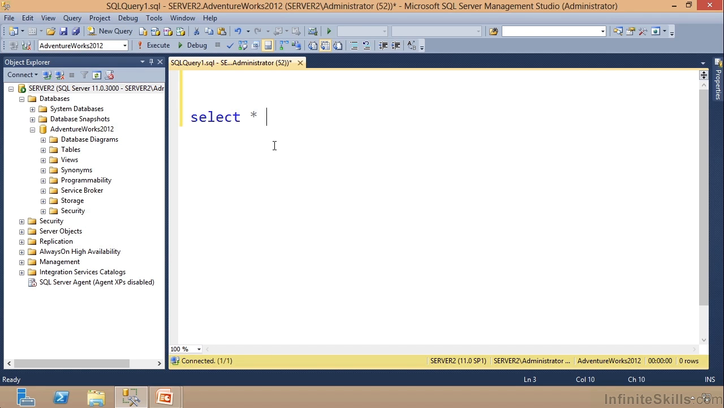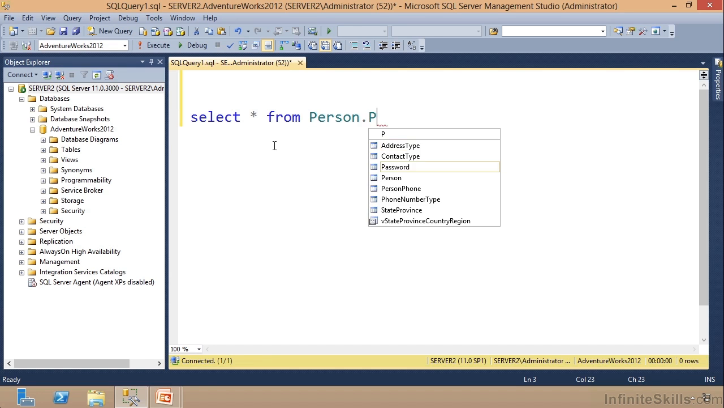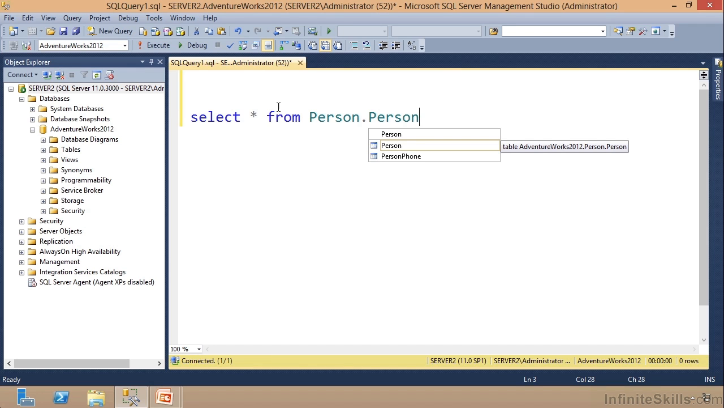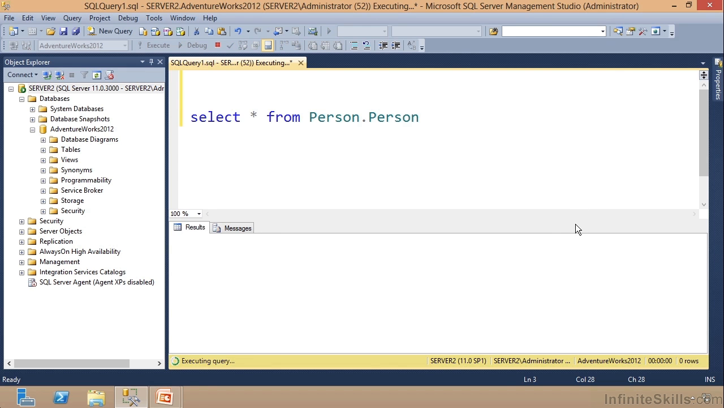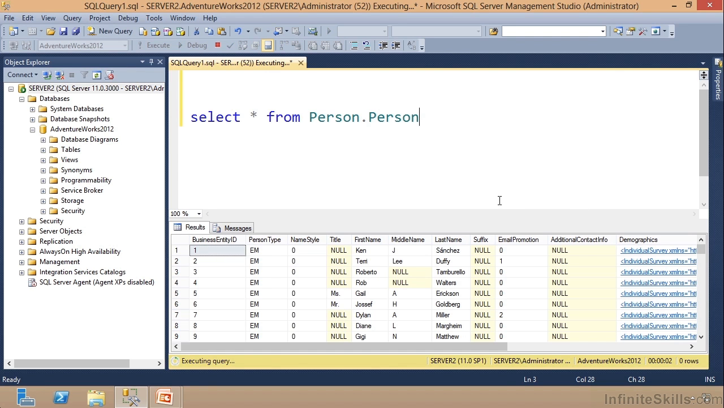Well, let's start off. Let's just do a quick reminder here. Select all the columns from the Person table. And that Person table is in the Person schema, right? So you've got Person schema dot Person table. And I will execute that. I hit F5 to execute that.